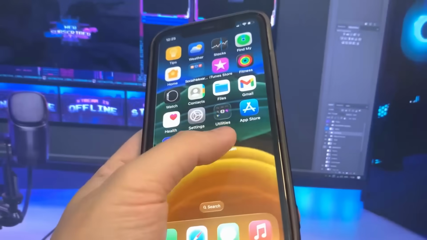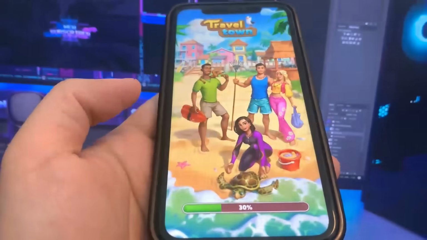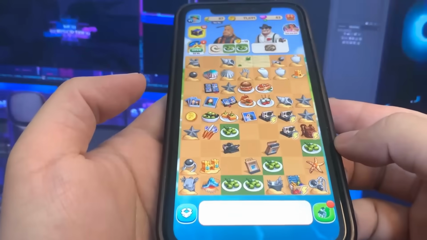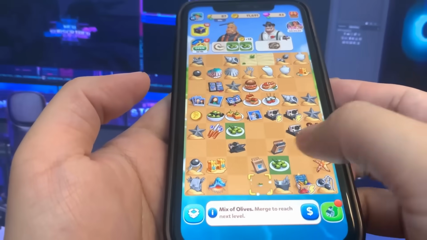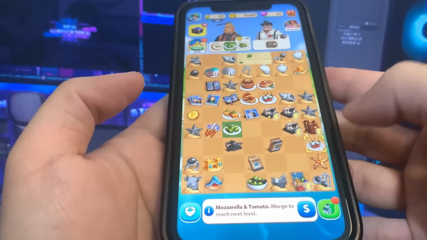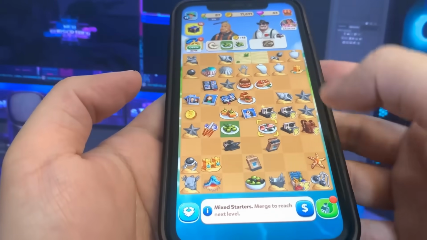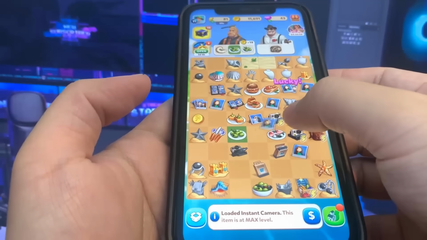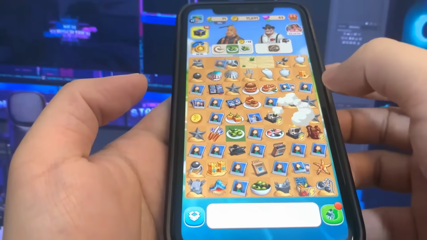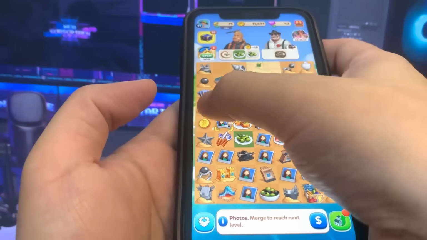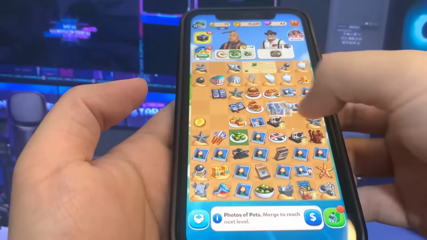That's going to be Travel Town. This one's a game, so I just got to run it, doing some basic interactions. I'm just playing through it. It's pretty simple, nothing too crazy. It doesn't get too hard. It's pretty easy, as you guys can see.